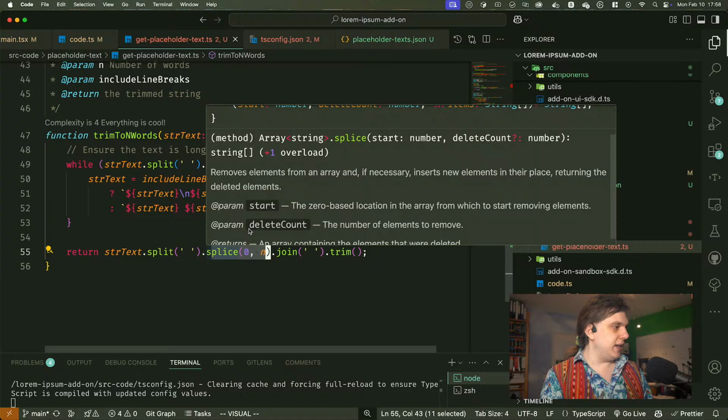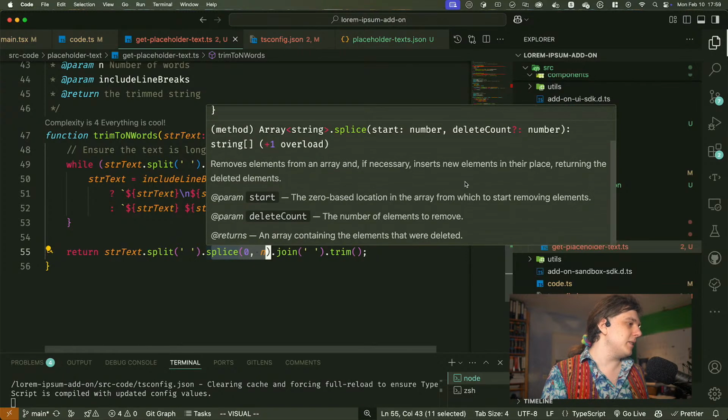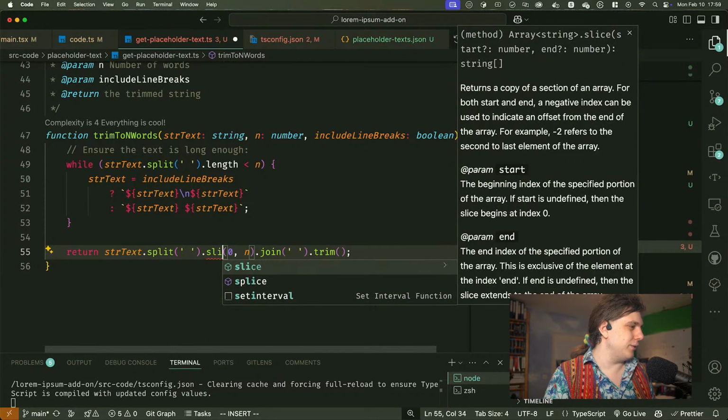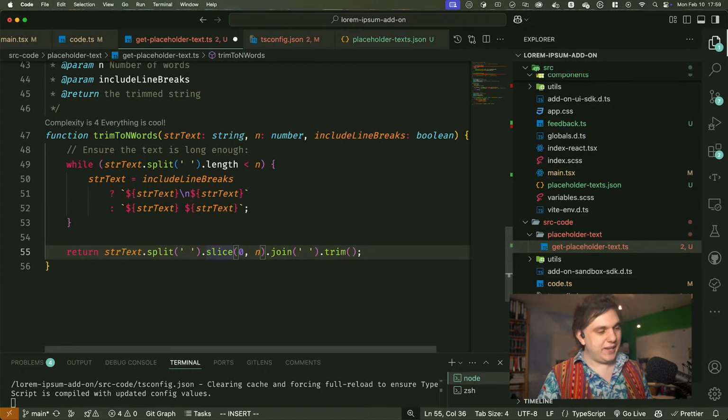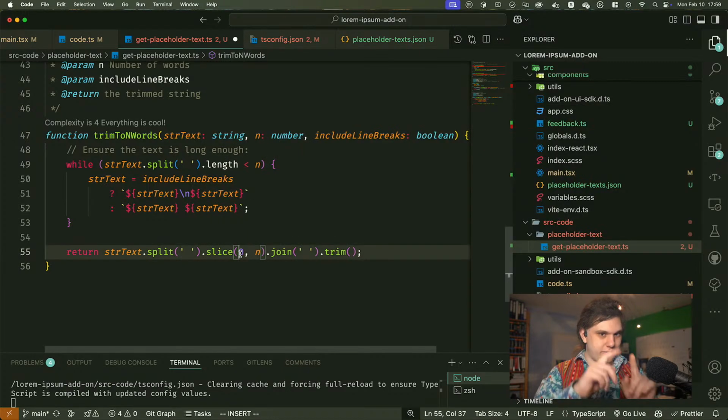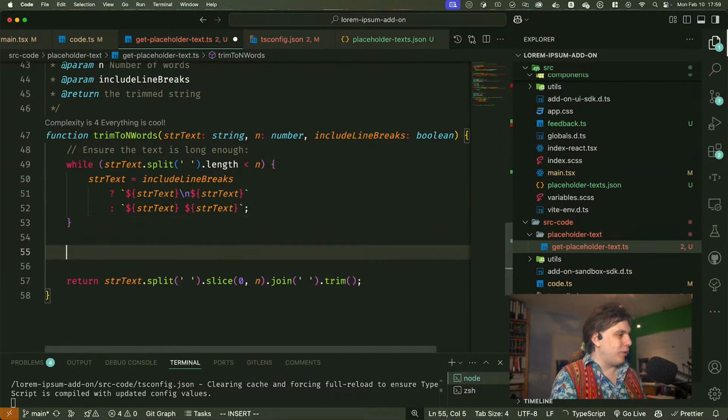So what splice does is it removes elements from an array and, if necessary, inserts new elements, returning the deleted elements. So I don't actually think that's necessarily the correct thing we're doing here. Should this actually be slice? I think so, right? I mean, it also works with splice because it then removes that from the array and returns the removed values. So it works with splice, but really what we want here is slice. So we just start with an index and end with an index. So we just get a small portion of the array.